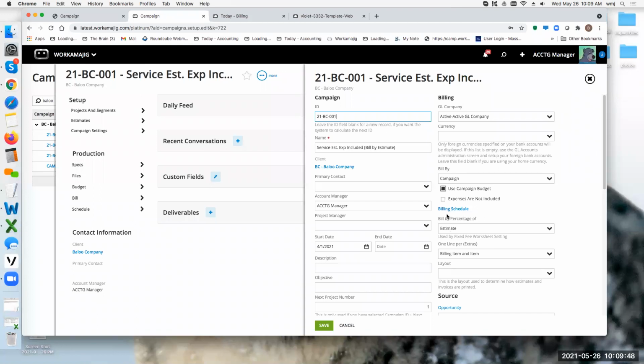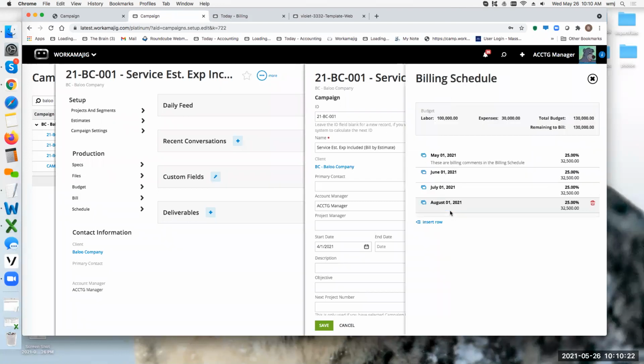I have this bill by percentage of. That's really looking at the estimate and saying, basically the way I want to bill my estimate. Of course, billing worksheets always says I need to know those details ahead of time, so that when I create the master or the individual worksheets, I know how to generate it. So this one's basically saying I'm going to bill a percentage of the entire estimate. And then of course now I have a billing schedule. So when I click on billing schedule, you can see that I'm going to be billing 25% of the entire budget.